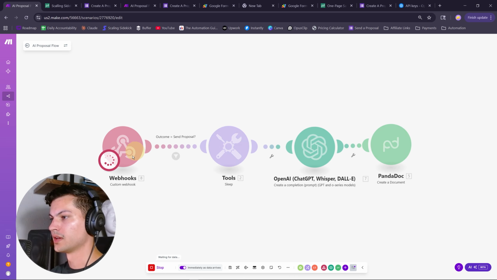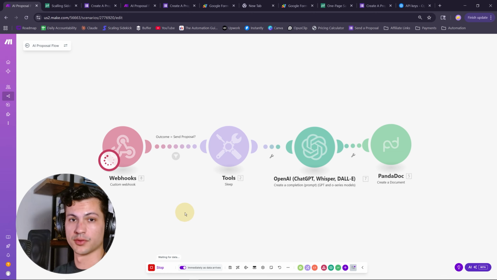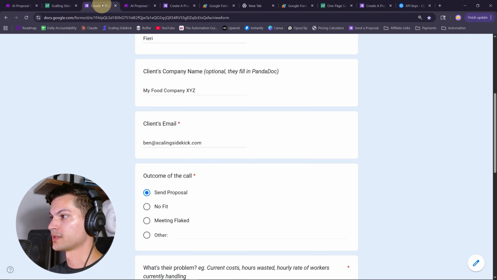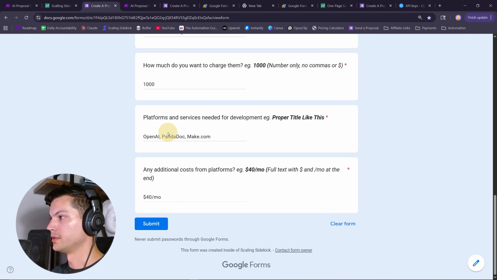We'll hit run once. The webhook is now listening for data, right? When you don't click this run once button, if you just have the flow turned on, it's always listening. Here we're saying, okay, listen, especially for testing purposes, we can look at the data that we're pulling in. So the webhook is listening. I have a pre-filled Google form here.